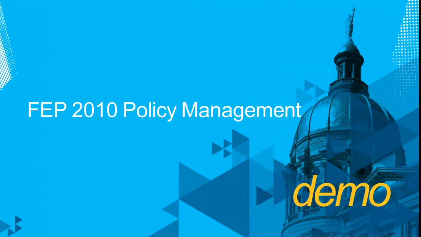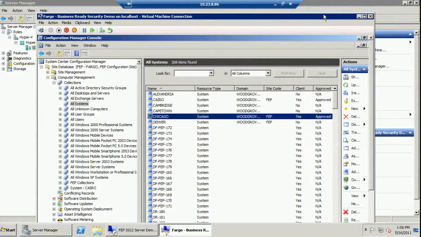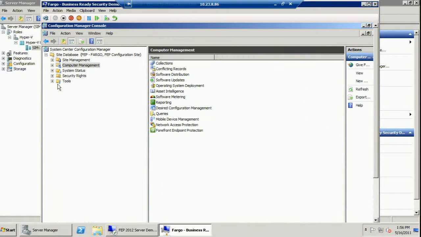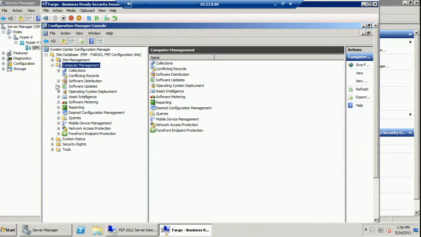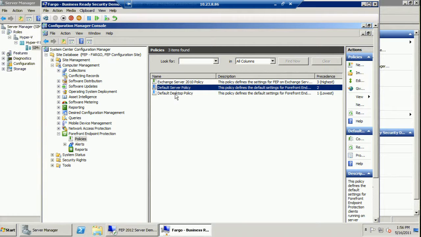So, FEP 2010 policy management. We're going to hop right into a demo here. So, this is my Configuration Manager server. And we'll drop down in here into Computer Management and Forefront Endpoint Protection. And you'll see the policies node here. Notice we have default server, default desktop, and it looks like someone's already created an Exchange Server 2010 policy. Let's see. Is it going to lock up on me now?